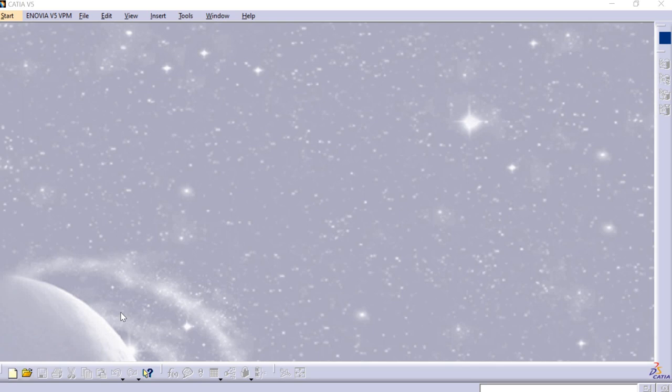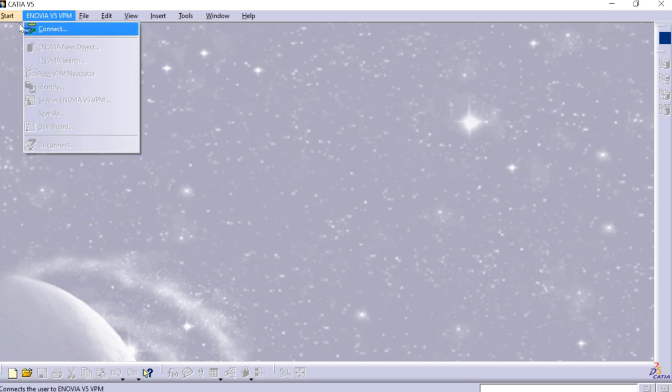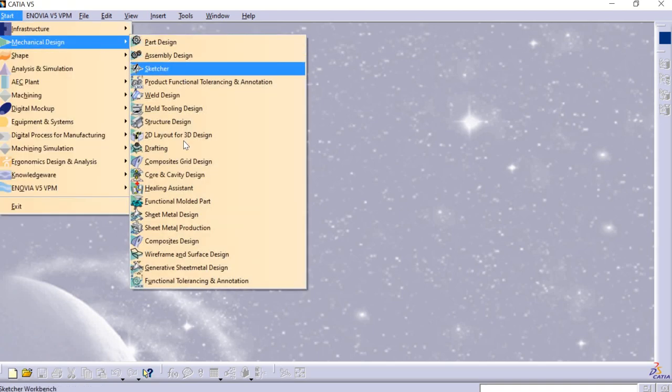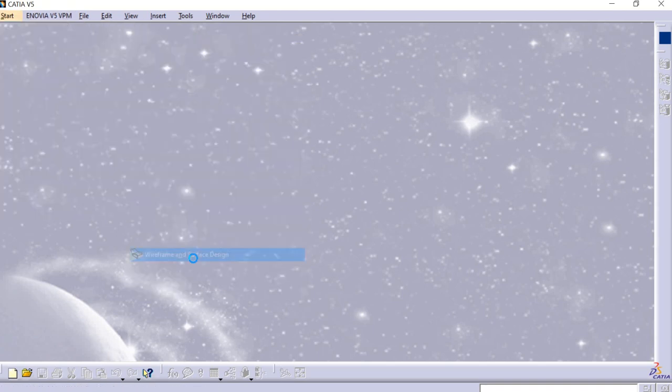To enter into the workbench, we have to click on Start, click on Mechanical Design, and select Wireframe and Surface Design. The Wireframe and Surface Design workbench will be displayed.